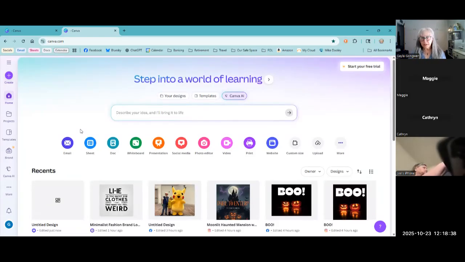With your free version, it will constantly ask you to upgrade. And every time you see this crown, that means it's part of the paid version, and it means that you can't do it unless you upgrade.